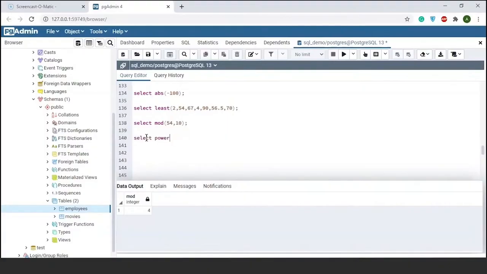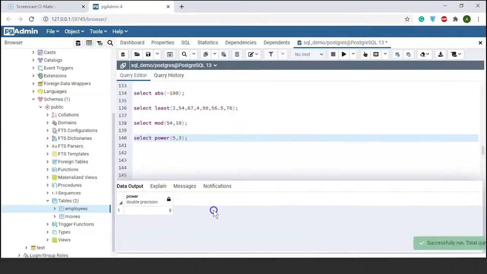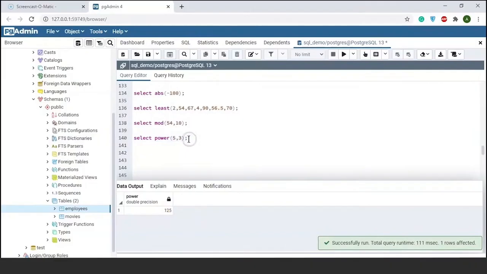Let's say I want to know power 2, 3, which is 2 cube, that is 8. Let me just run this. There you go. So the result is 8. You can also check, let's say power of 5, 3, it should be 125. Alright.